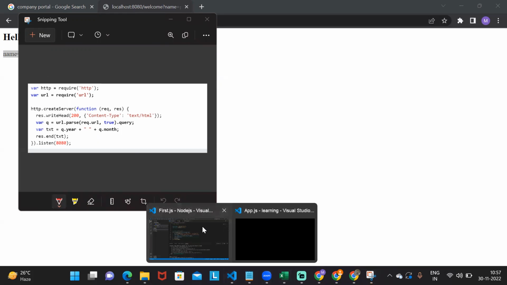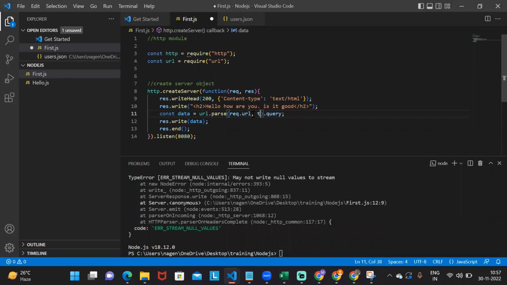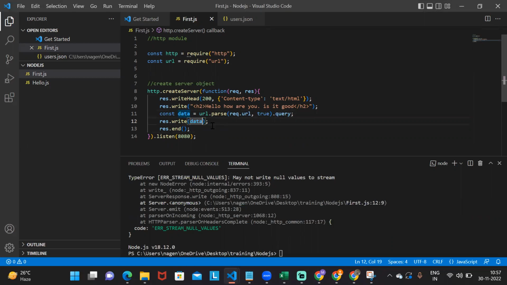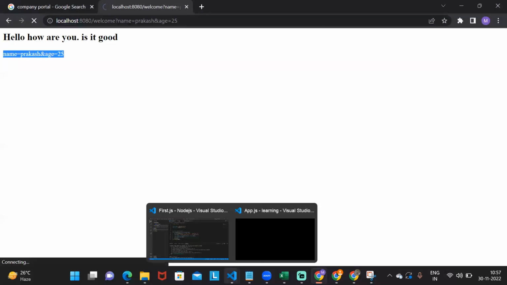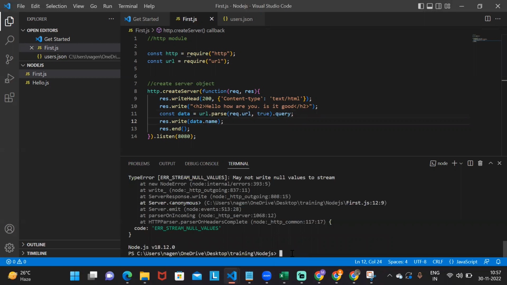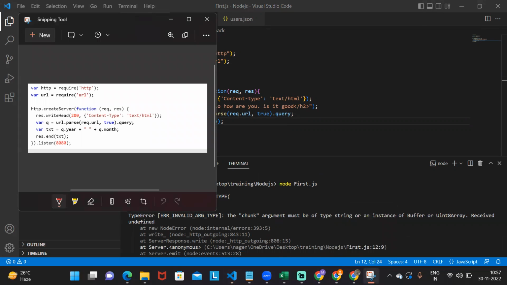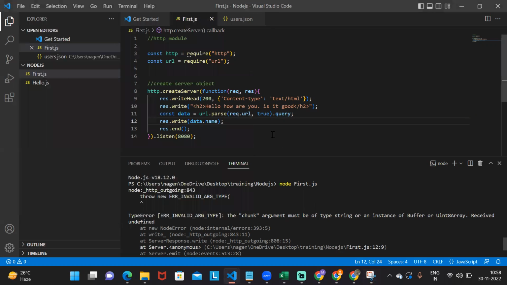Here, if you want to parse it into an object, we need to pass true. Then we will get the object format, like data.name. Let's see. We need to stop the server and run again. An error is coming again. I think something is missing.